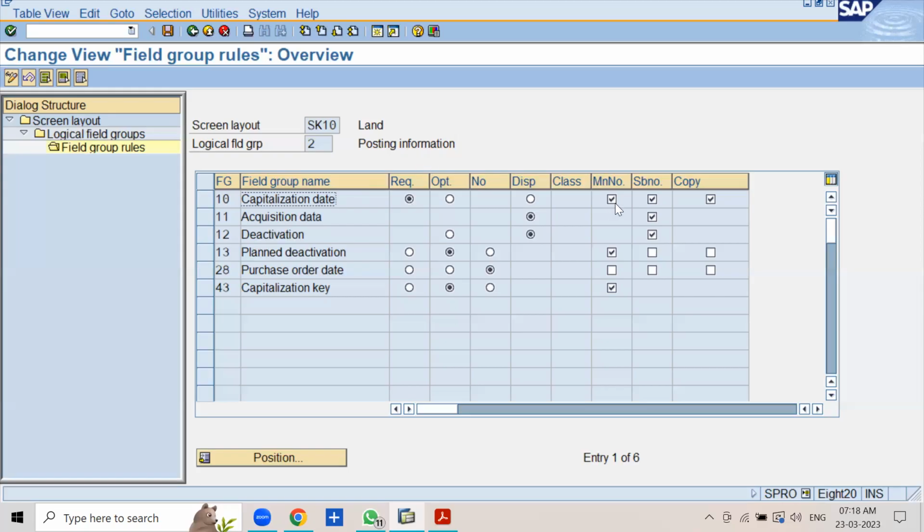Then select main number, sub number, copy. It means in the main asset master record, calculation date is a mandatory field. In the sub asset master record, calculation date is a mandatory field. And when you create the master record of an asset by copying from the master record of another asset, in the new asset also, calculation date is a required entry field.